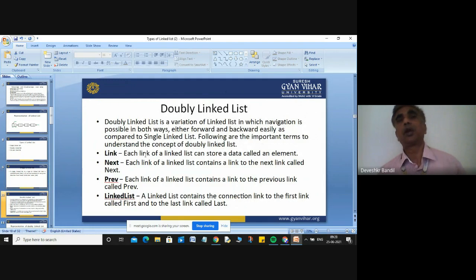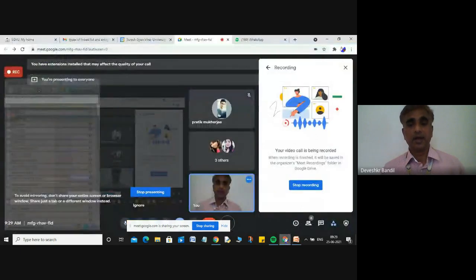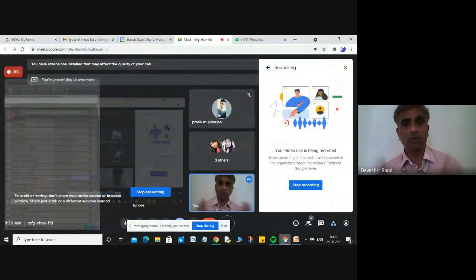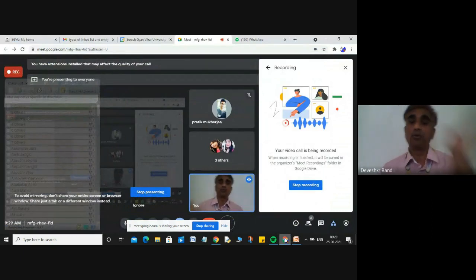And if we talk about the doubly linked list, the doubly linked list is the variation of linked list in which navigation is possible from both ends. Navigation is possible from both ends, means from forward and from backward. And in your single linked list, navigation of items is possible from only forward.